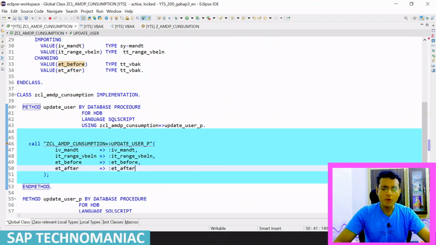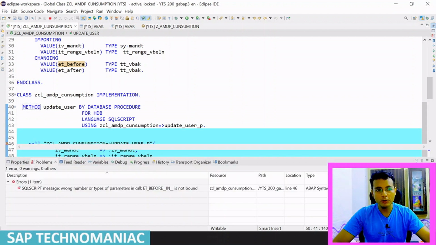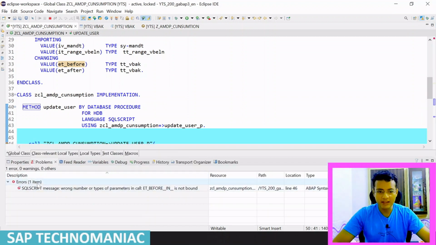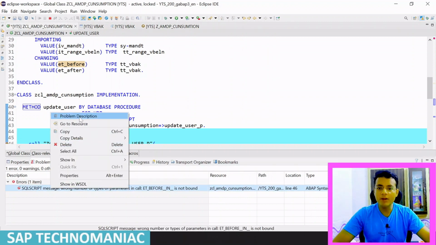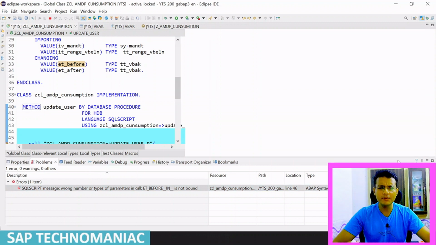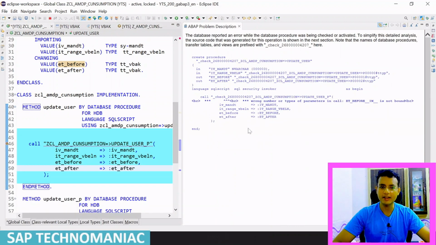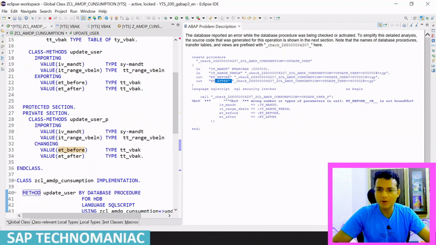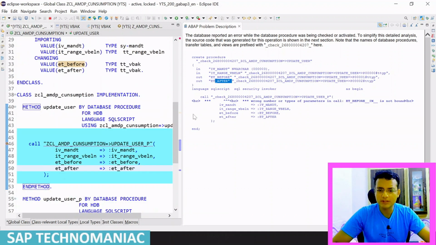So for any error you get in the AMDP processor, you might not be able to see the entire error over here. You have to double click here, go to the error, right click over here, and click the problem description. It will give you the exact error. Basically, it is telling that ET before and ET after you are calling, create procedure, this one, IT out parameter is this one. Let me see the changing parameter I have created, and I have called this one.